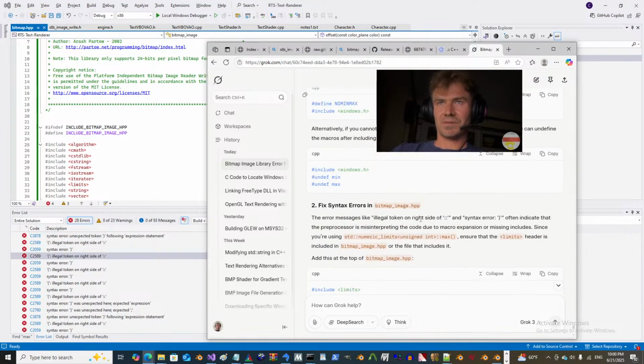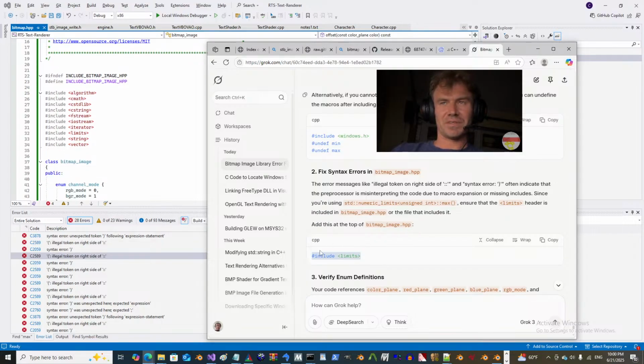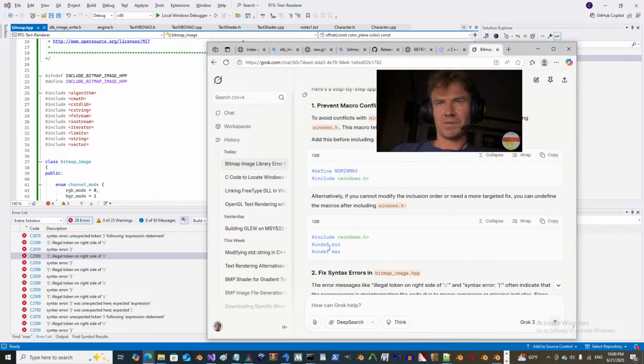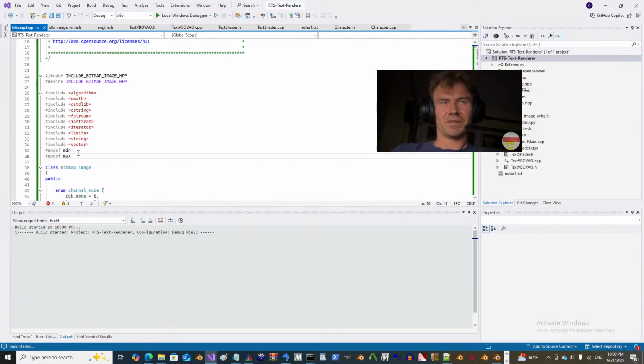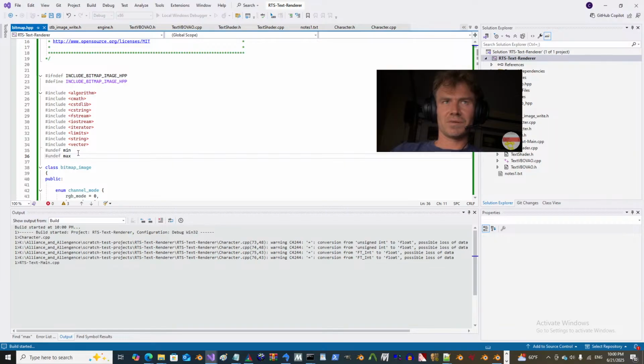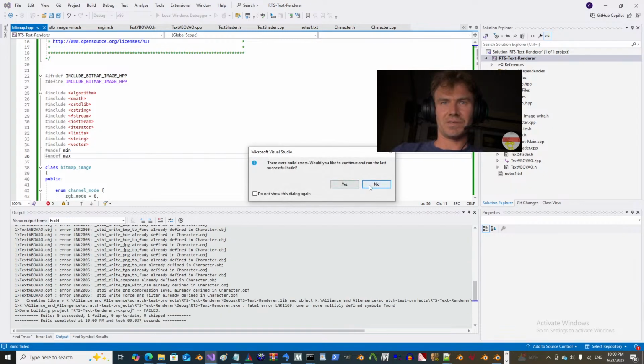Alright. Limits. Limits is in there. Undefined. It's just undefined min-max. Oh, I think I have to undefine it before limits, though. This is going to cause some other gnarly errors. Okay.